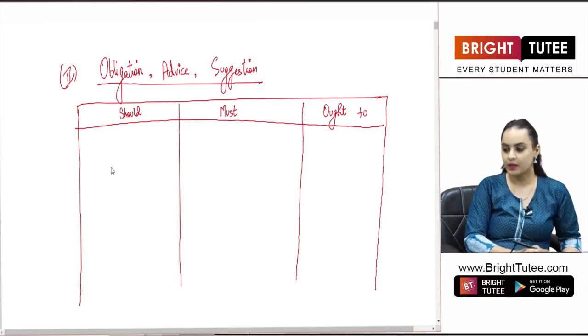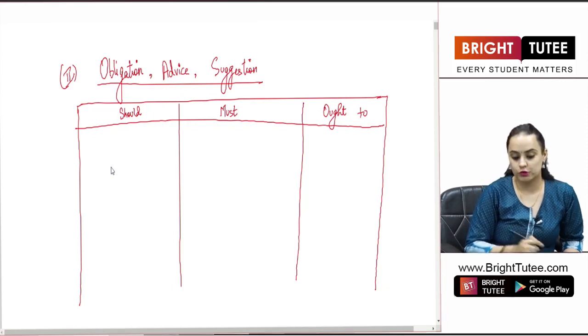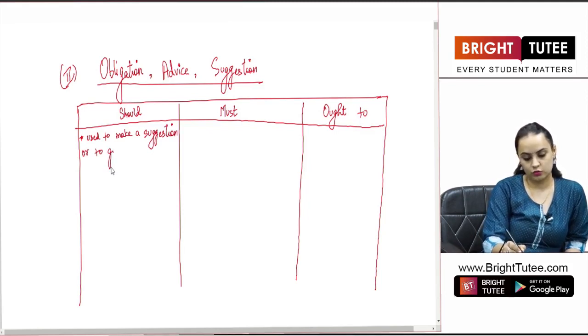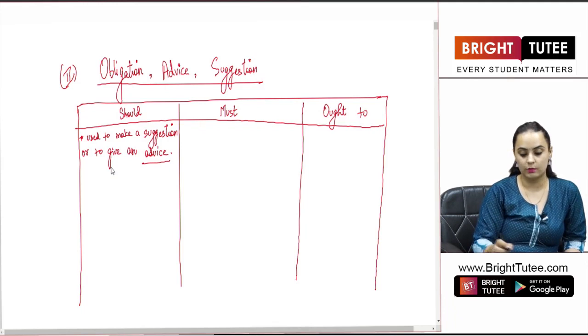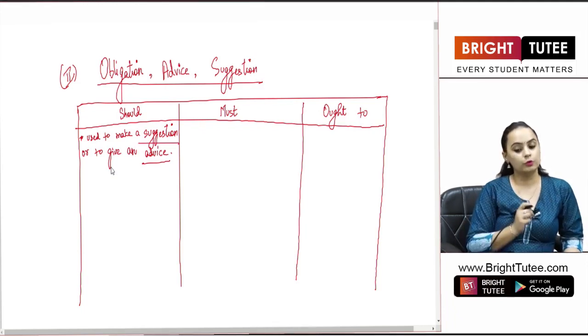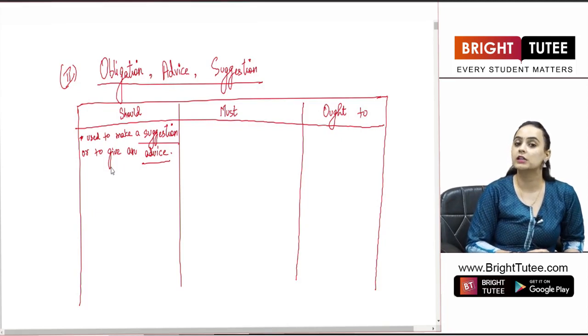Where do we use should now? Should is used to make a suggestion or to give an advice. So, if you are giving an advice to someone, if you are making a suggestion to someone, what do we use? We use the modal should.